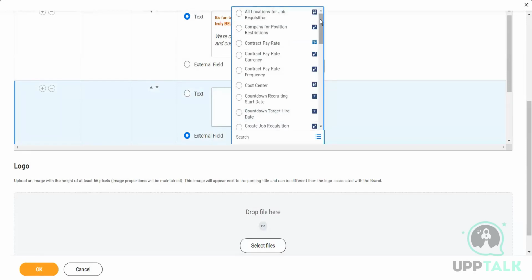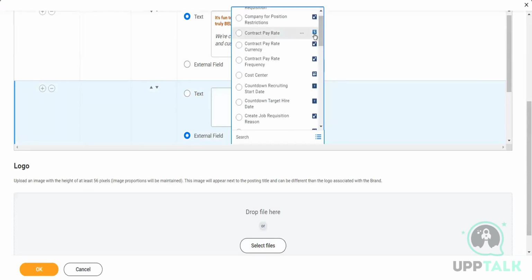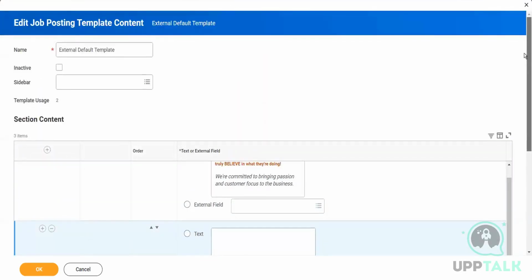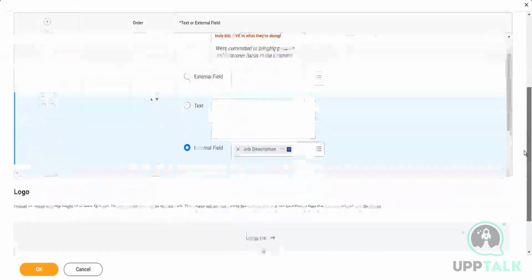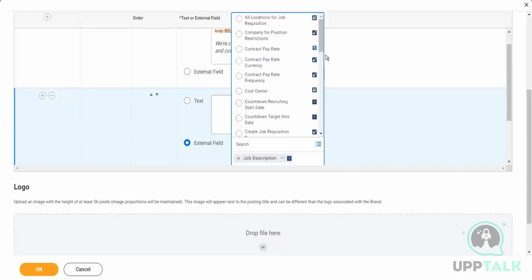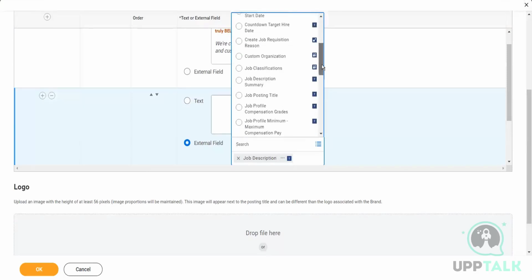See, we have a lot of it. Then what would be the contract pay rate? So all of them are coming in accordance to the job posting template. So all the fields would be related to the job and how it should be posted. You'll not be able to see any random dynamic field. All of them would be related to the job.